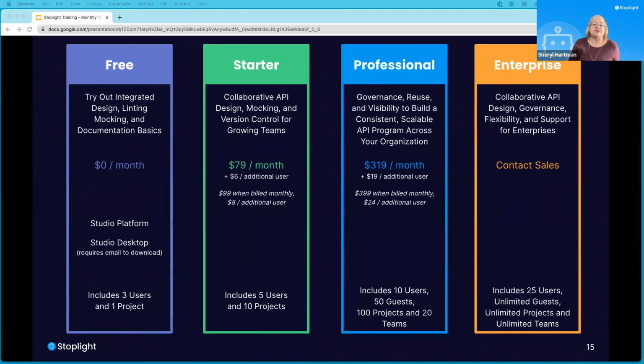By leveling up to the Stoplight Professional subscription plan, your subscription includes 10 users. You get up to 100 projects, 50 guests, as well as 20 teams. So again, you can purchase individual user licenses as needed. And with the Stoplight Professional, you gain the ability to invite external guests to your Stoplight project so that they can view your internal API design specifications and API documentation articles from behind an authenticated session.